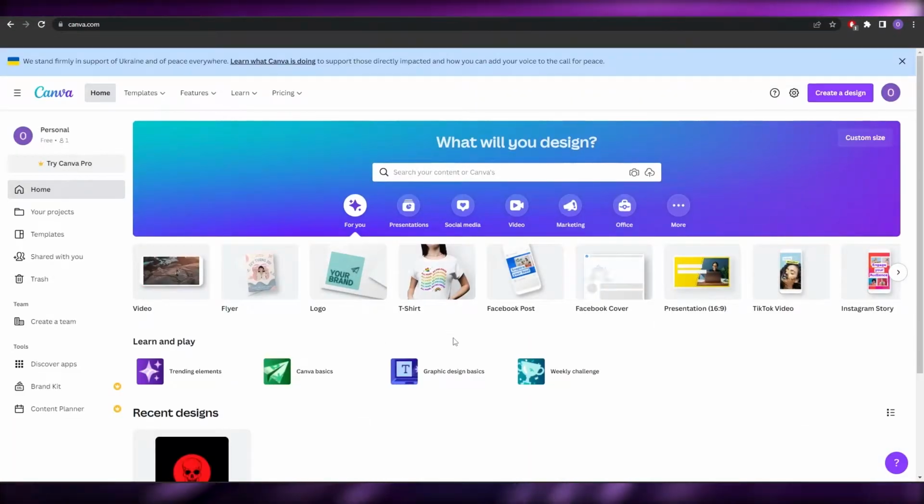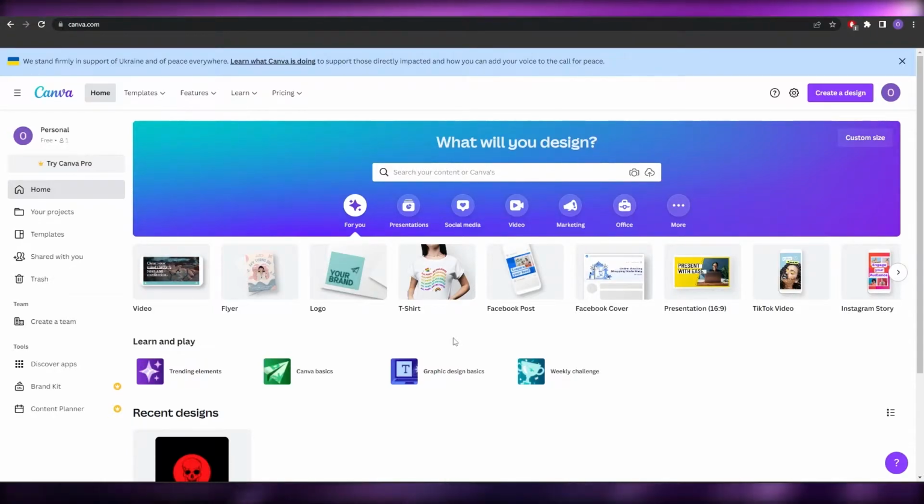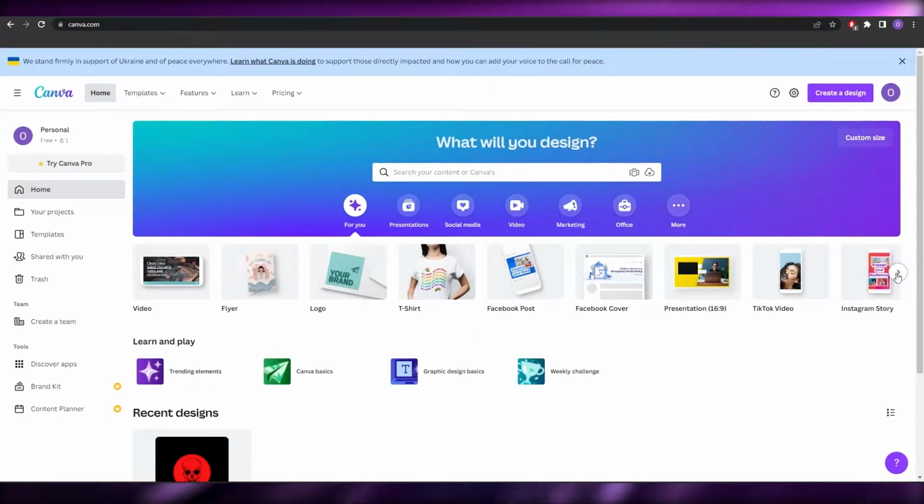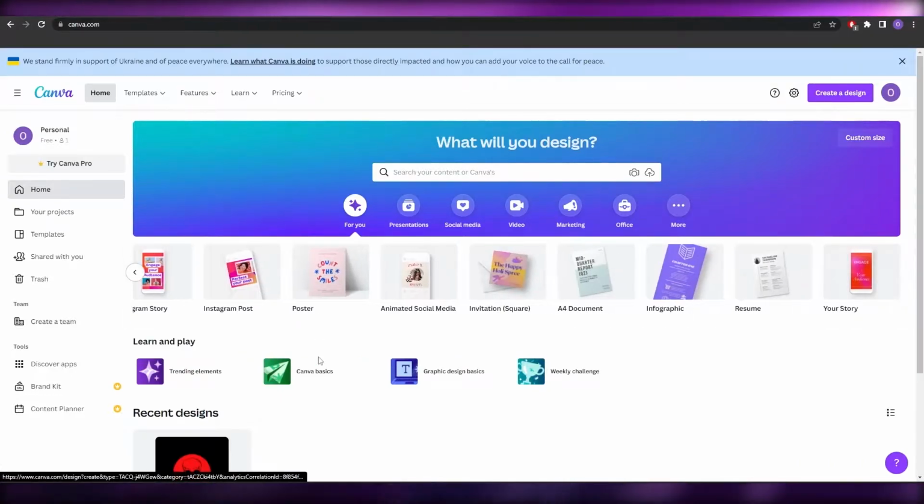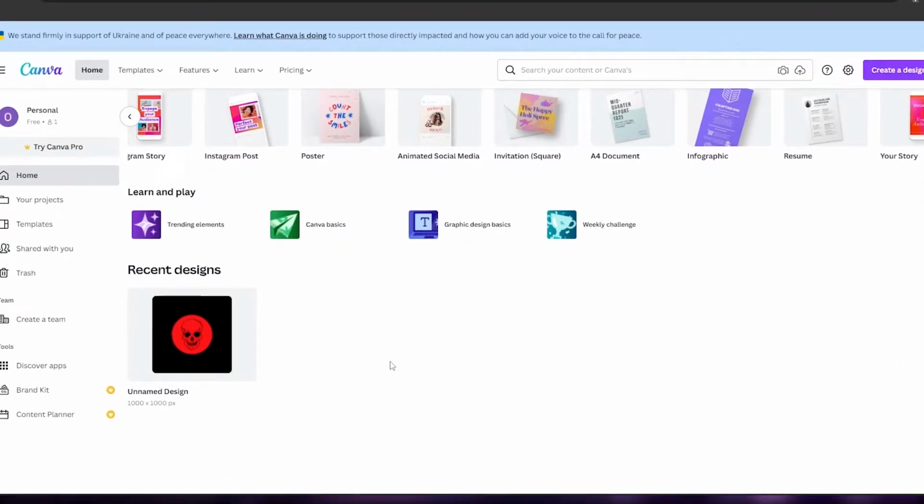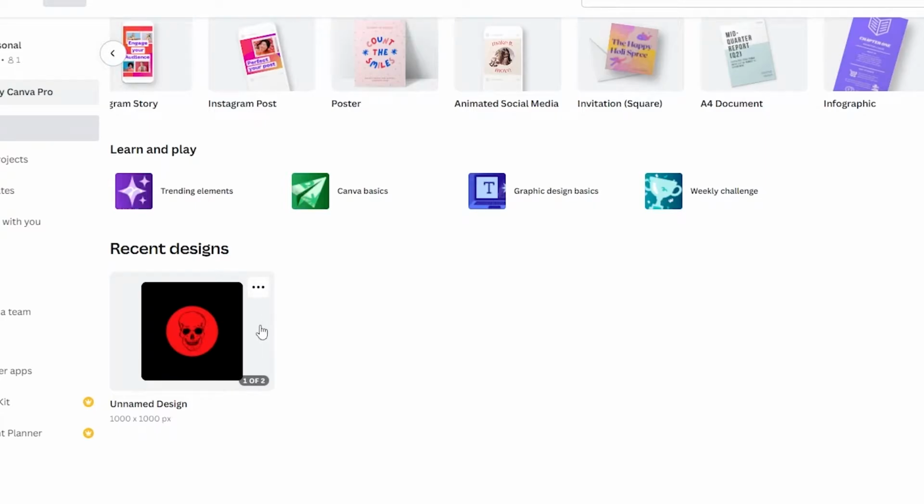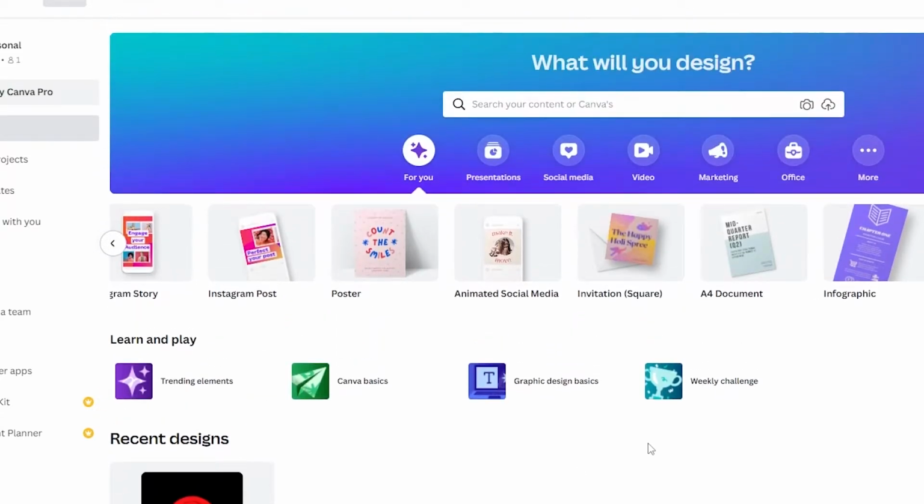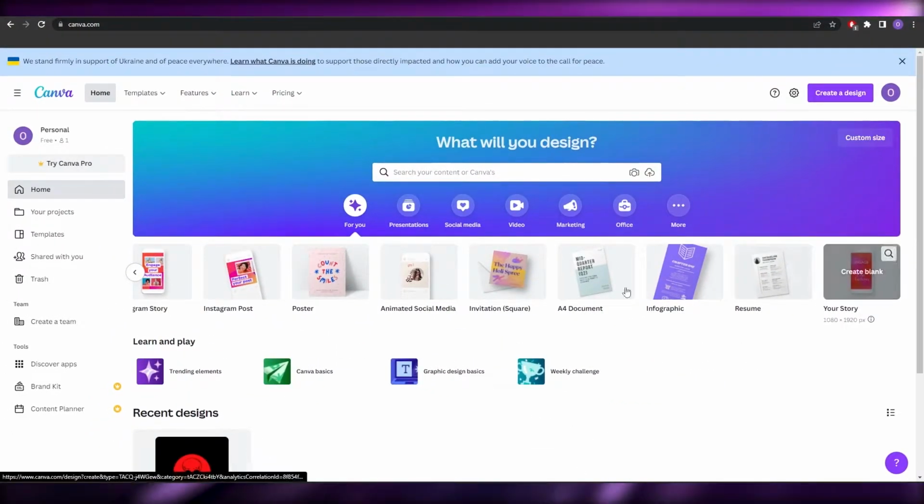Now canva.com is a pretty amazing website where you can create a lot of different things. You can create videos, flyers, logos, TikTok videos, presentations. You've got a bunch of other options that you can do. And over here, as you can see, I've already created one beforehand, so I'm going to show you how I did that as well. It's pretty simple, so let's go ahead and do that.